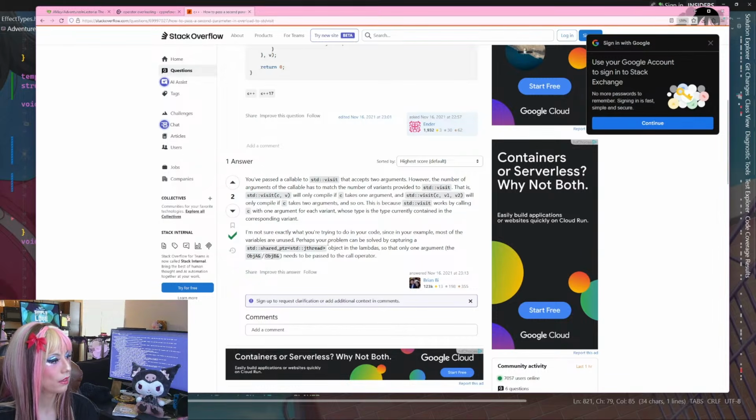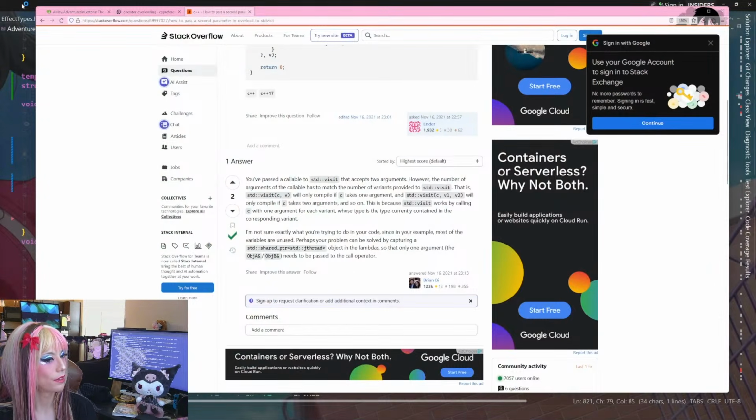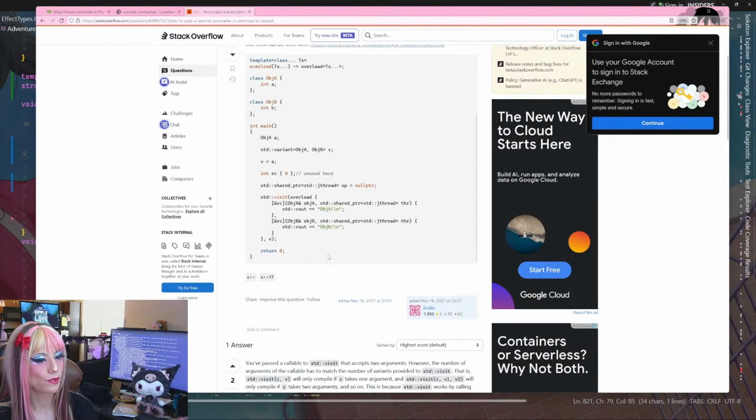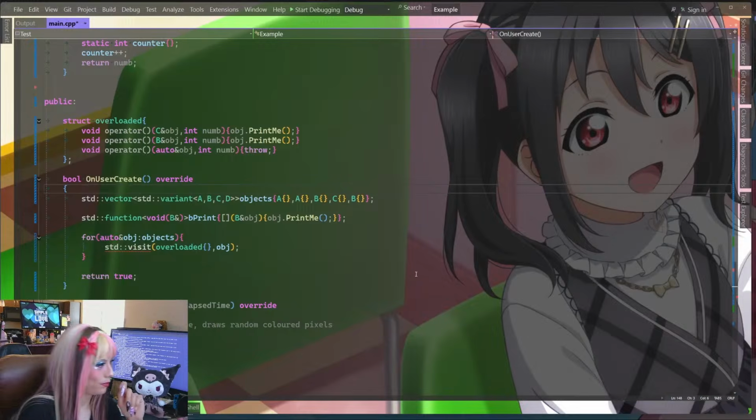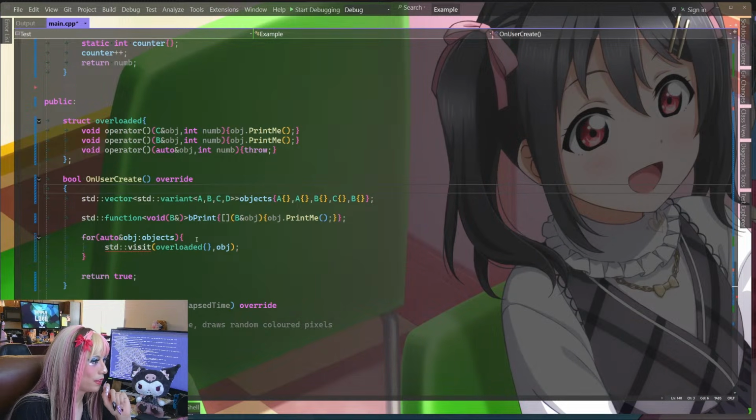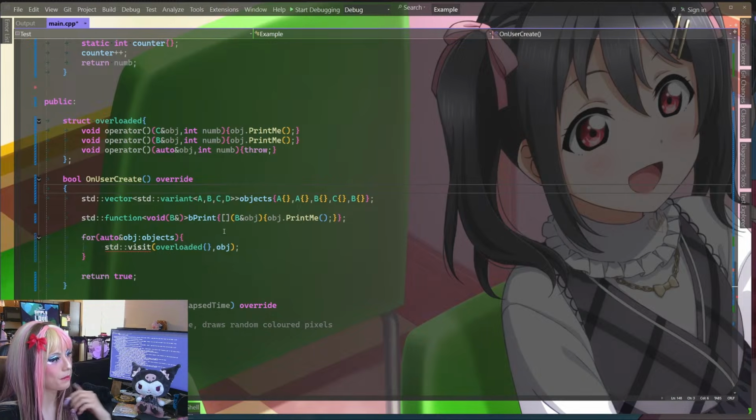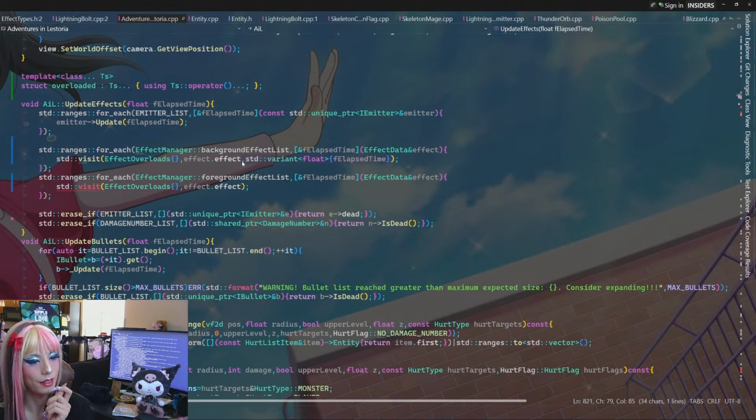Oh. Wait. In the lambdas. To here? I guess I'm currently not utilizing lambdas for that, but what would that mean?